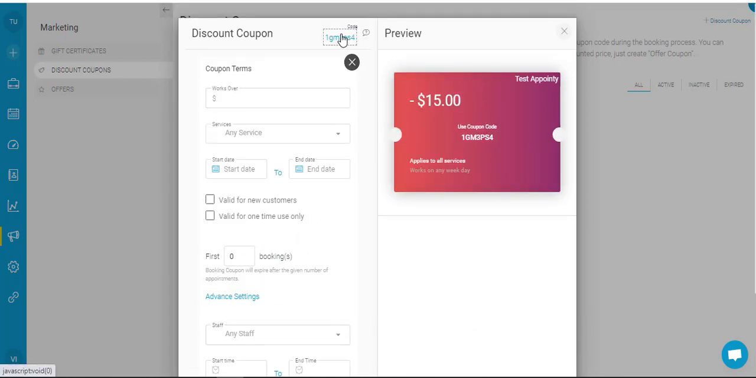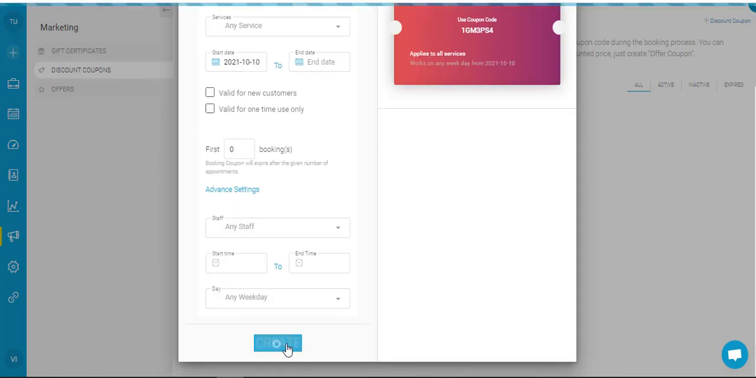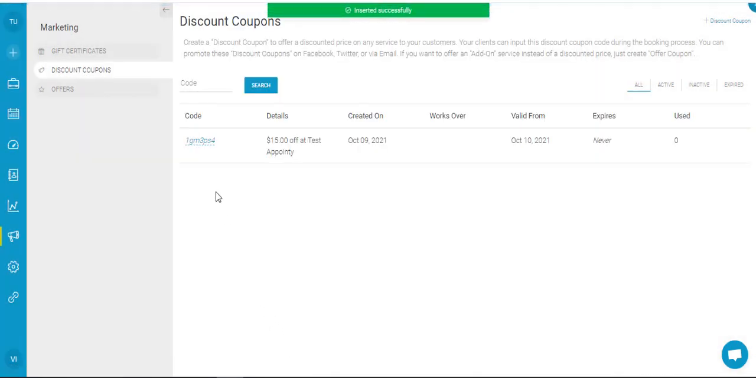In addition to this, you can again change the code, and once you have created the coupon, again you would need to share this either on your Facebook, or you would need to send this code out to your customers by email or SMS or newsletters or anything else.